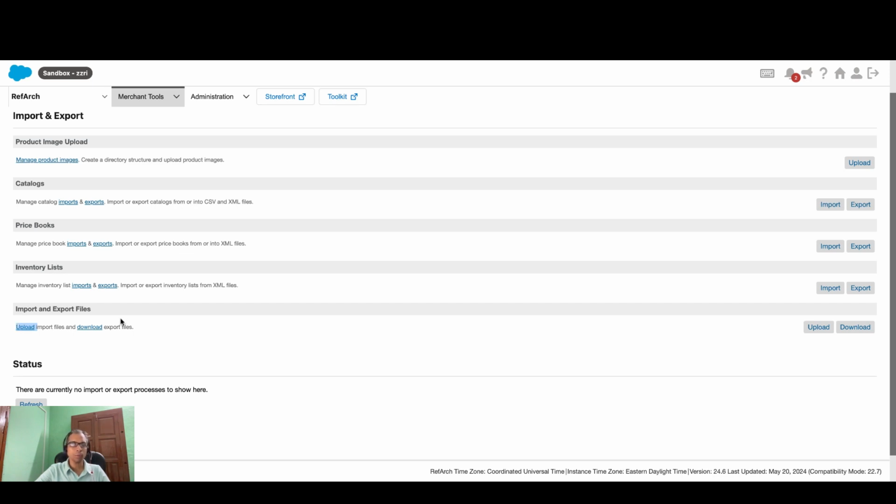You can upload an XML file, and recently they have started supporting CSV files as well. But still, XML is more popular because it is more robust and has been around since the beginning. Everybody is pretty much familiar with the XML format, so you need to upload the XML format here.